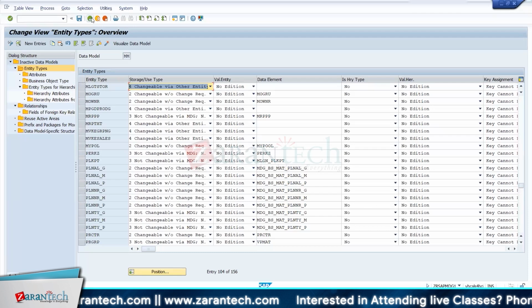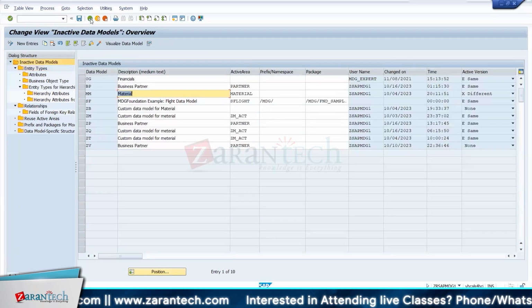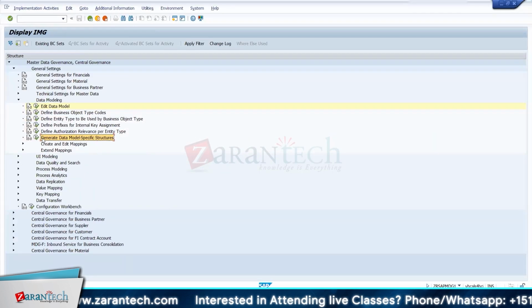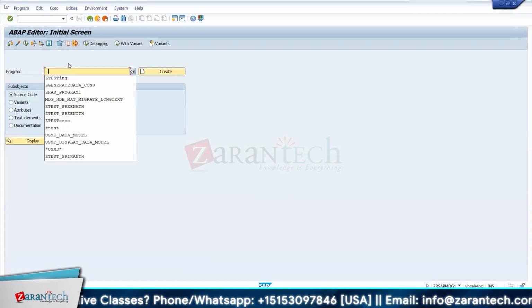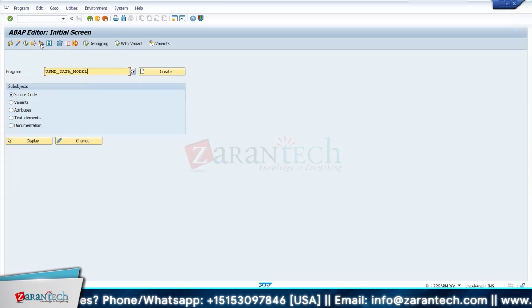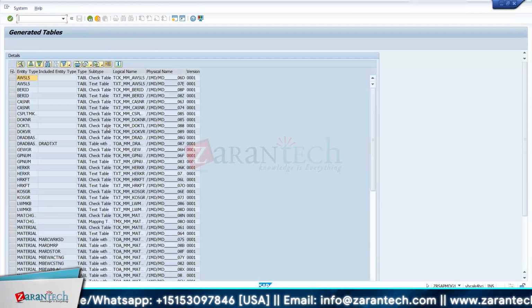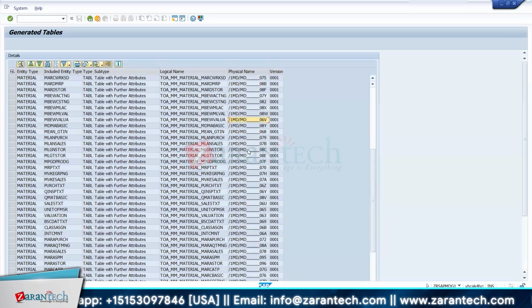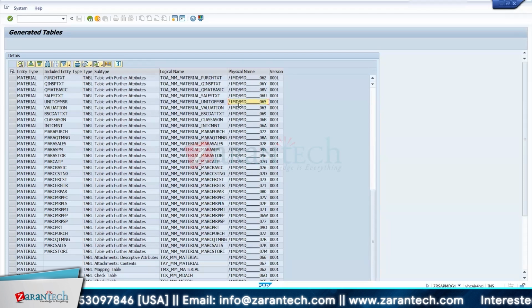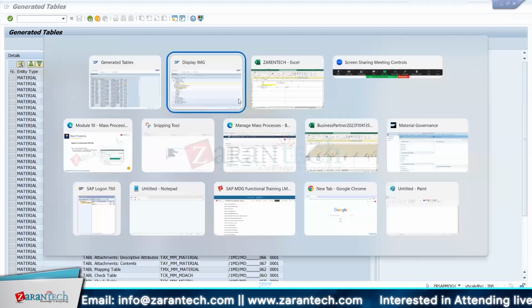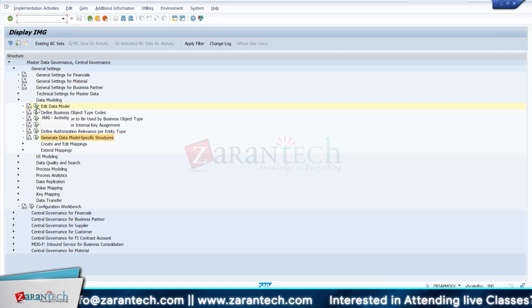And once it is extended, you will need to generate the data model specific structures. Here you will have generate data model specific structures, so that it will automatically generate the data model related backend structures. What are those structures? Now, if I go to the program here, you can see USMD data model. I will go with the MM, and here you can see there are some automatically generated tables, and there are some structures. You can see those structures here.